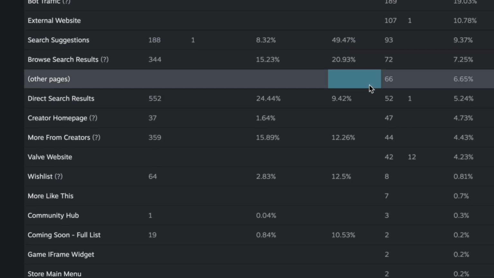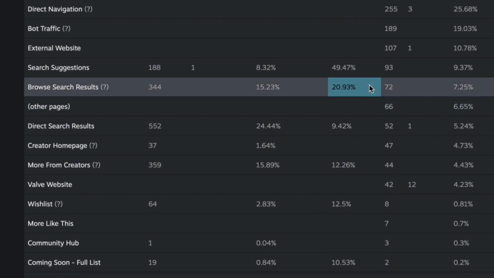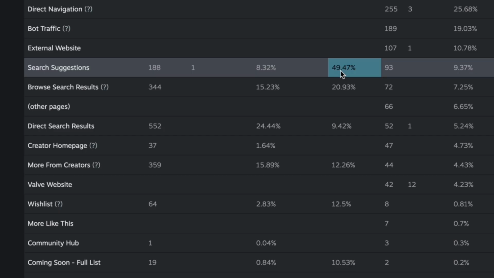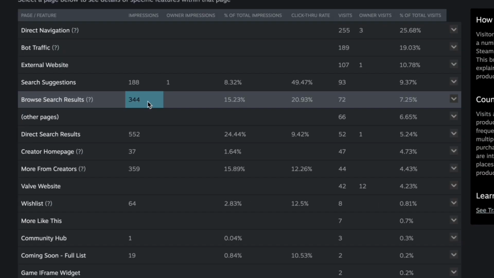Looking at whether the visits were internal or external, and then where on Steam they were actually coming from. We can see the click-through rates from search suggestions are around 50%. People were clicking through 188 impressions. This means the artwork that the capsule had was resonating with people. Here we have 344 impressions with a 20% click-through rate. So this page has good artwork.